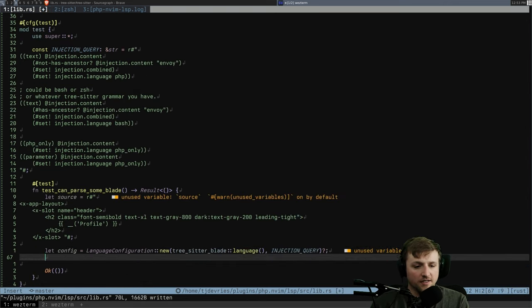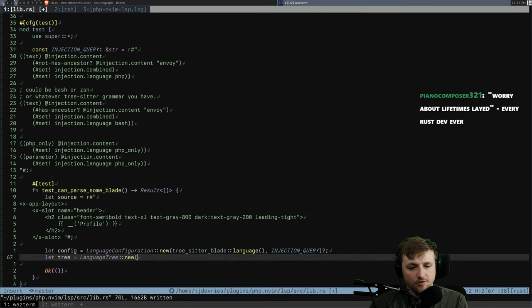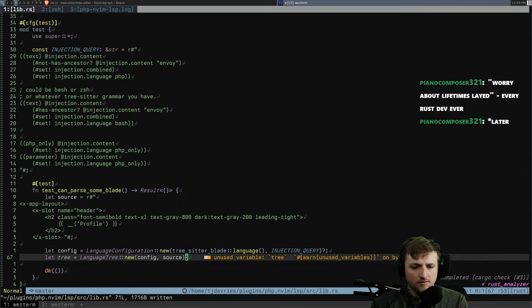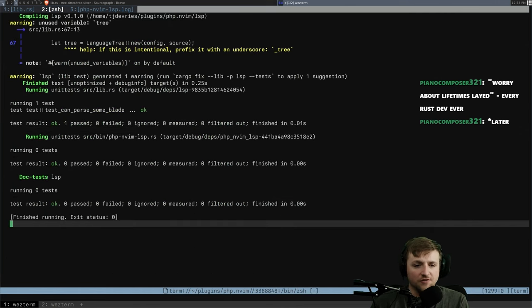Okay, so now we can have let tree is language tree new config source. Yes. Yeah, if you didn't worry about it later, then you would never get it done.